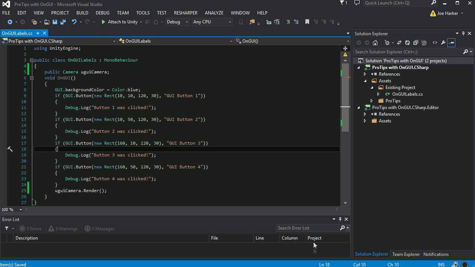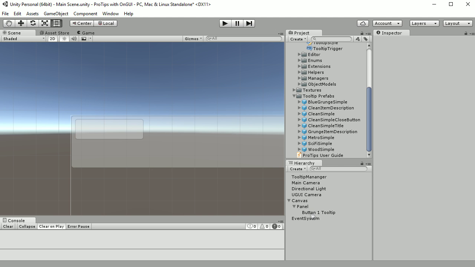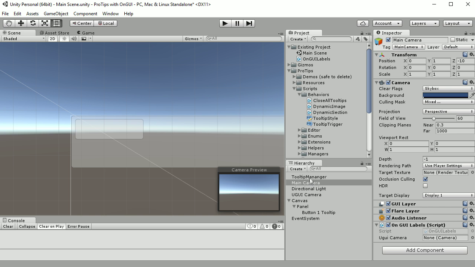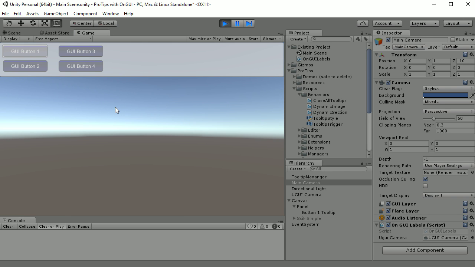I'll save that, switch back to my project. And now we need to assign the UGUI camera. It's on our main camera. On our UGUI labels, we have no UGUI camera right now. And we will assign it to the UGUI camera. And now when I run the scene, and I mouse over, then we have the proper tooltip on top of all the OnGUI buttons.